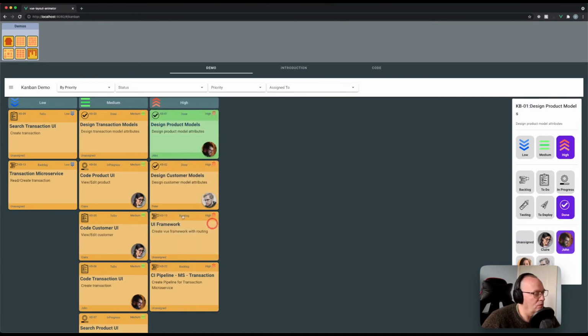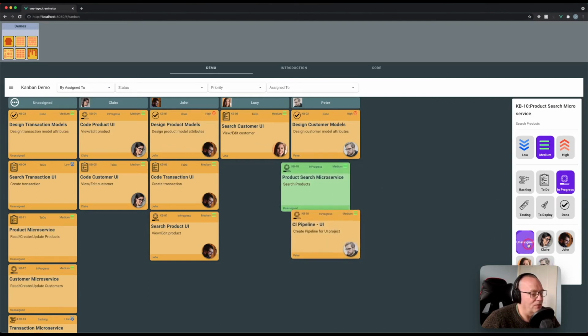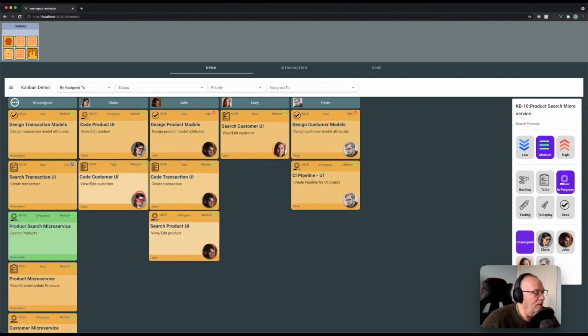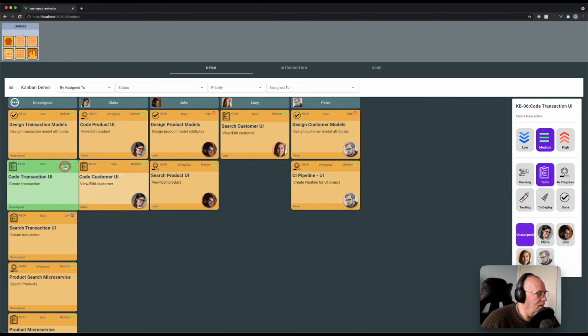Let's give one to John, and then let's look by who's assigned to what. So yeah, Peter's got a high priority one. Still got medium priorities, and we say that's not needed yet, so let's unassign that. John's got some, let's unassign that one. Lucy has just got a medium, so we want to give her some high priority work.